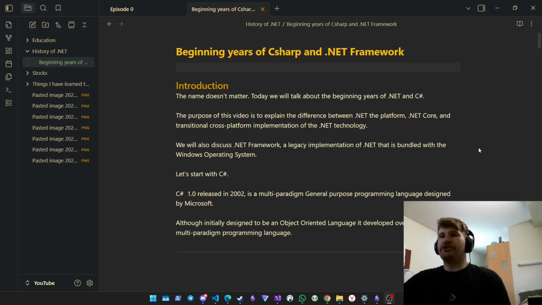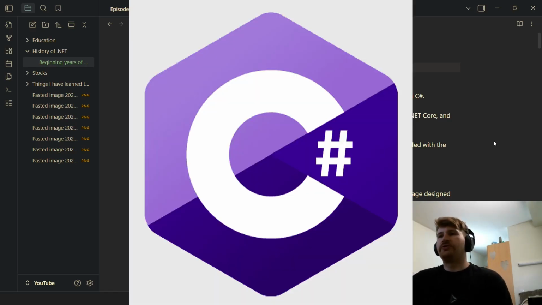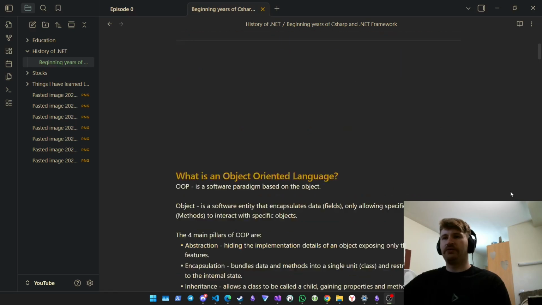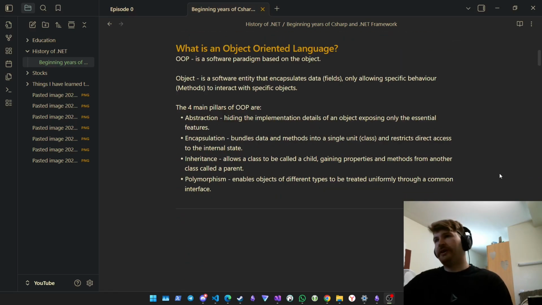Let's start with C#. C# 1.0 was released in 2002 and is a multi-paradigm general-purpose programming language designed by Microsoft. Although initially designed to be an object-oriented language, it developed over time to become a multi-paradigm programming language. What is an object-oriented language? OOP is a software paradigm based on the object. An object is a software entity that encapsulates data fields, only allowing specific behavior called methods to interact with specific objects.